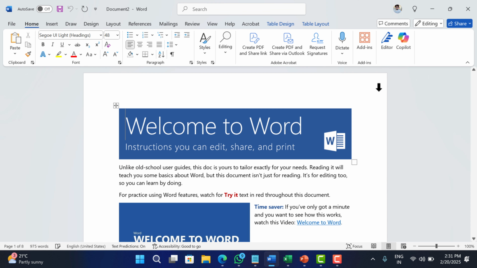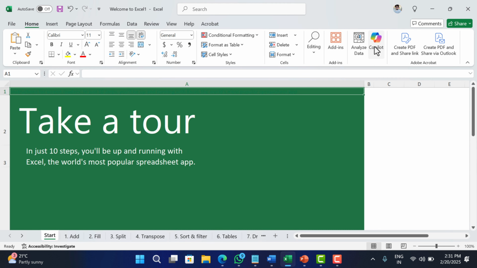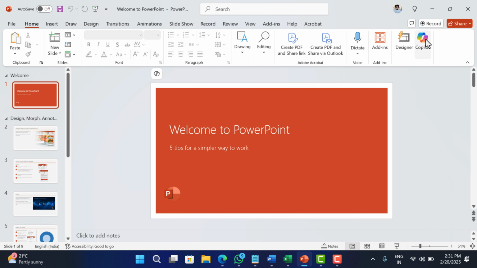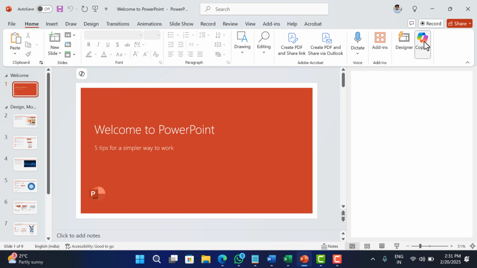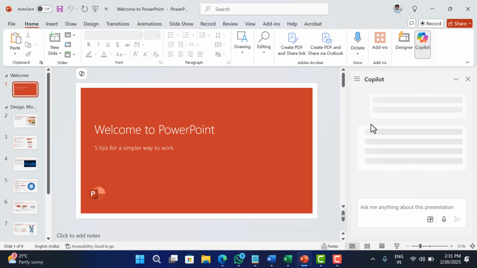Microsoft has integrated Copilot AI in Microsoft 365 apps like Word, Excel, PowerPoint and others. Users can access it by clicking the Copilot icon in the toolbar. The purpose is to make work easier and improve productivity with the power of AI.